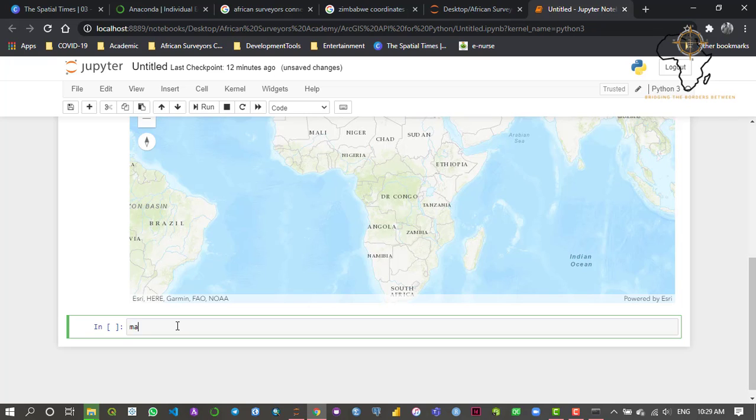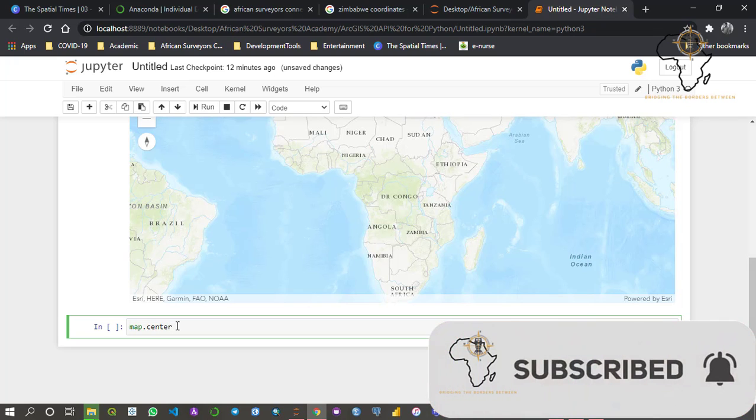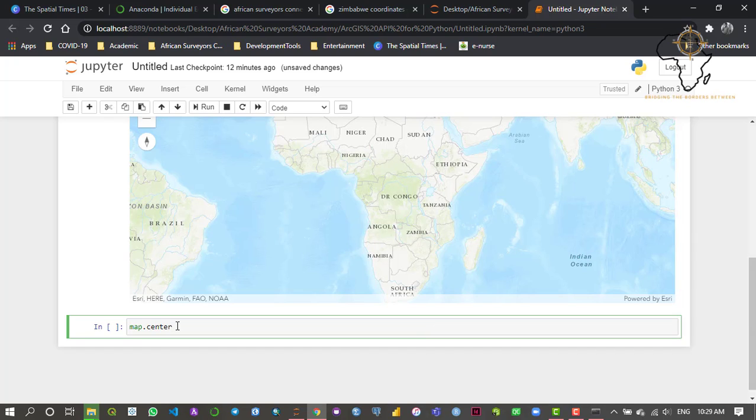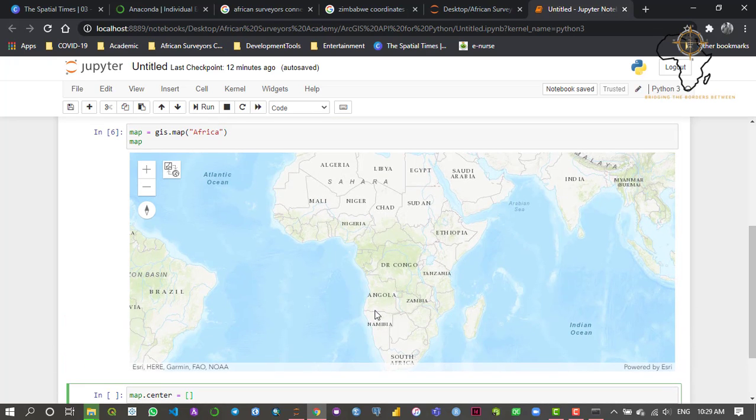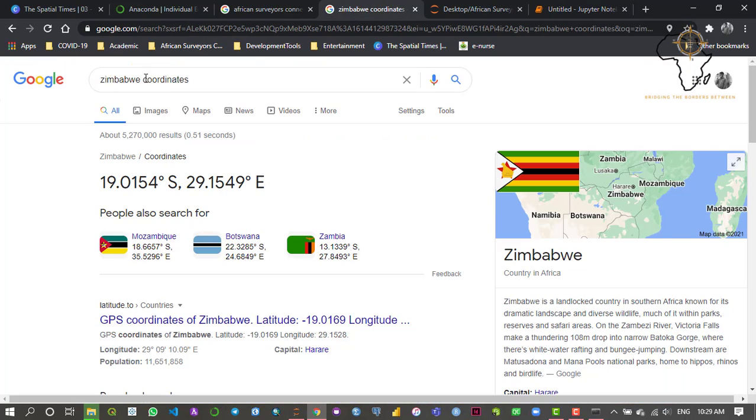To do that, I'm just going to call back the map variable, and then I can call center to, and say where I need to center it. Remember we now need to plot this using X and Y. I need to center this over Zimbabwe, and I'm not sure which coordinates are within Zimbabwe. Sorry for that, I just had to Google this, and I figured that it's between 19 and 29.